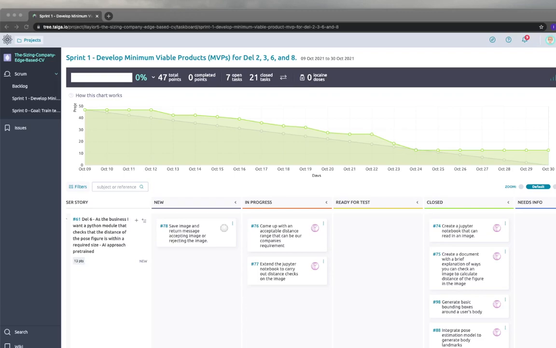My name's Ian Taylor, and I'm part of Project 34, and we are creating a project for the sizing company Edge-Based CV, and we are currently in our sprint number 1, and I'm just going to give you a bit of an overview. This is our burn down chart in view here, currently located on the 25th at this point, and you can see that we are on schedule.